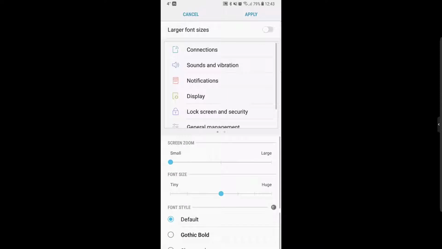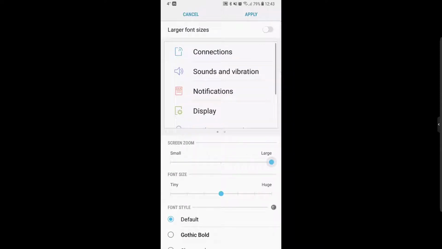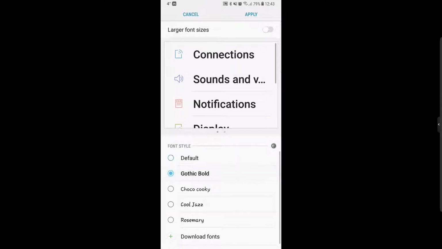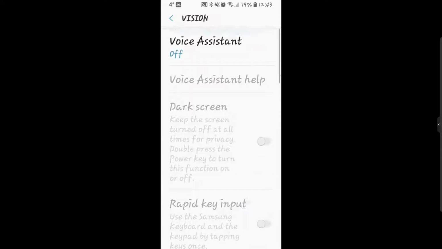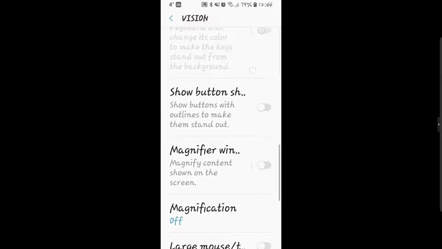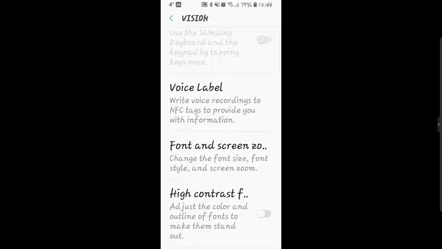On Vision, go to Font and Screen Zoom. On your phone, just look for Font and Screen Zoom or font size. You can now change the font and see how it looks with the new font. You can test different sizes and different zoom levels. Also, you can test different font types. This is how it looks on my phone.